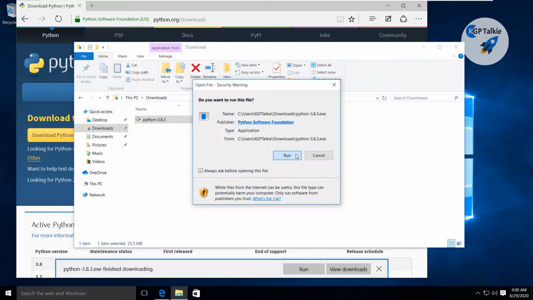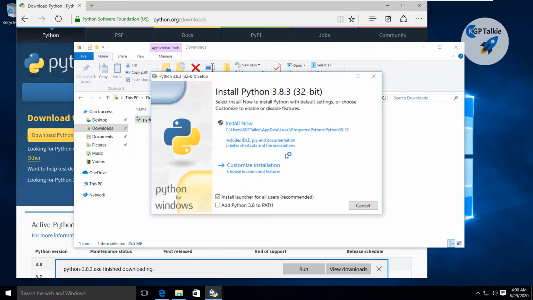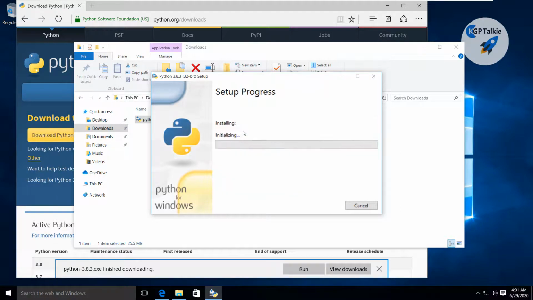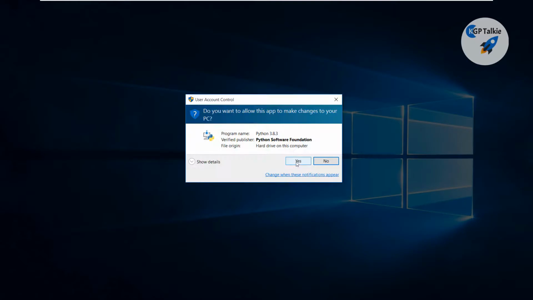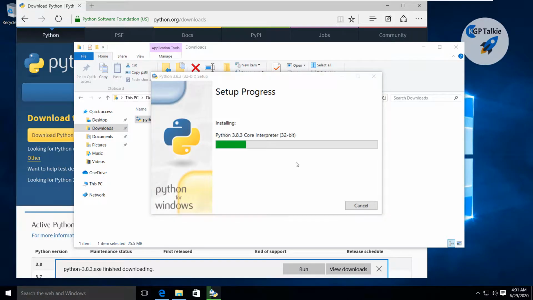Then you can double click and run it, and then you will get here Install Now. Alright, and apart from that, I'm also going to select here Add Python 3.8 to PATH. This is important. Alright, so if you don't select it, then Python will not be added in your Windows environment path. So you should select this one and then Install Now. Alright, and thereafter click on Yes, and then it will start.